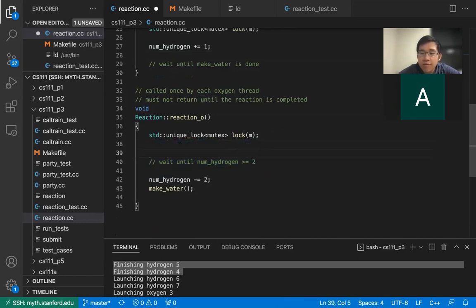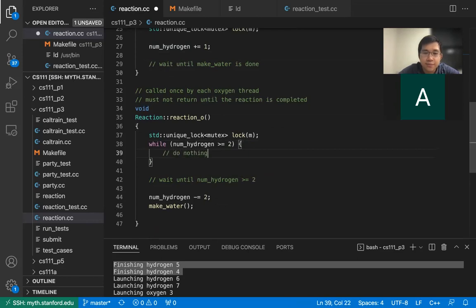So before you have learned about condition variables, the very natural way to implement this is to say while num hydrogen is greater than or equal to 2, and then just do a spin lock, right? Just literally do nothing. Okay, this is what we call a spin lock. And as you saw in lecture, this is used sometimes for multi-core machines, but this is generally not super efficient, right? The CPU is just running in this while loop, constantly checking the condition again and again without really doing any work.